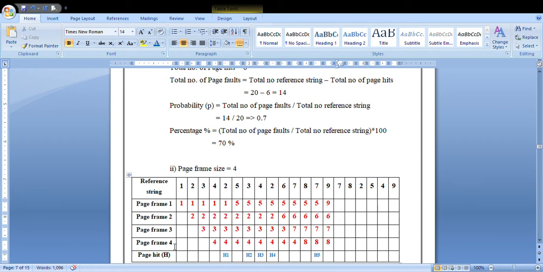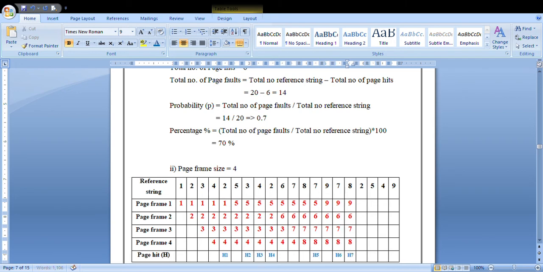Next is 7. 7 is already present in the frame. Keep the values same and mark it as a page hit. 8 is also already present in the frame. Don't make any changes in the values, just mark it as page hit.